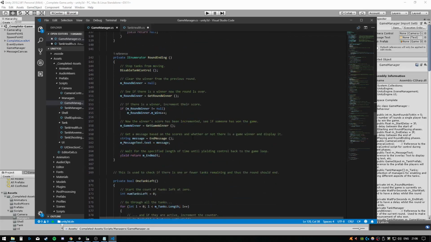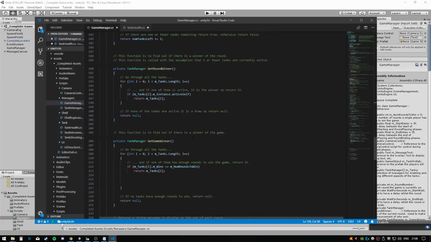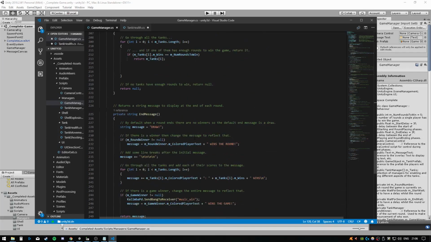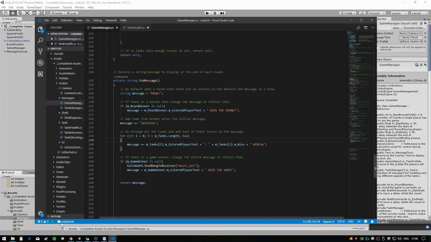I think that might be the end for this script. Let's just have a quick scroll through. Oh, there's one right down at the end here.